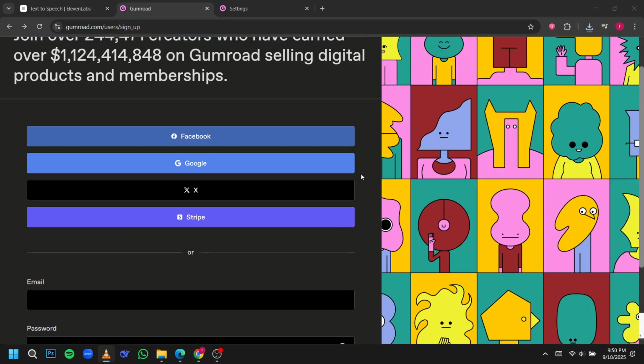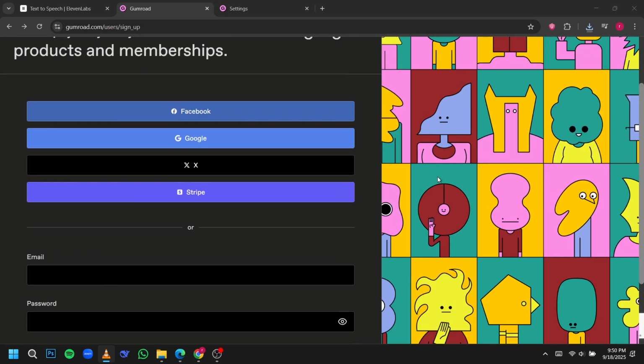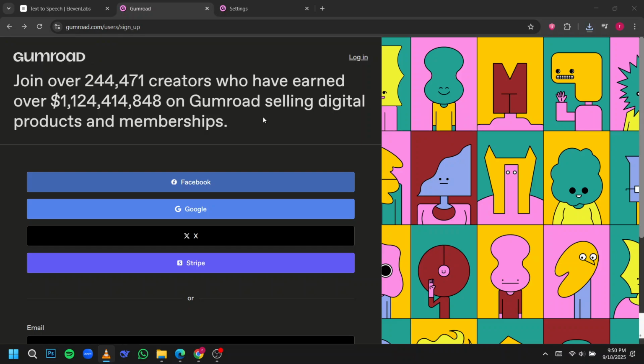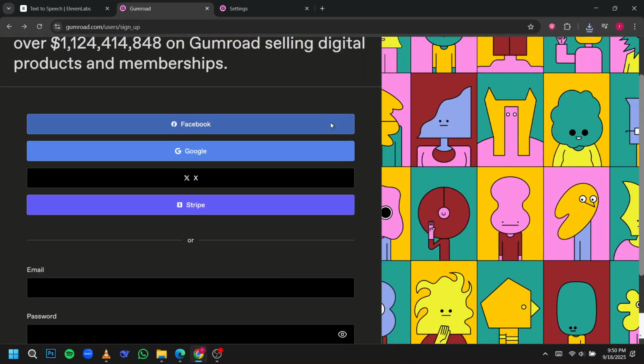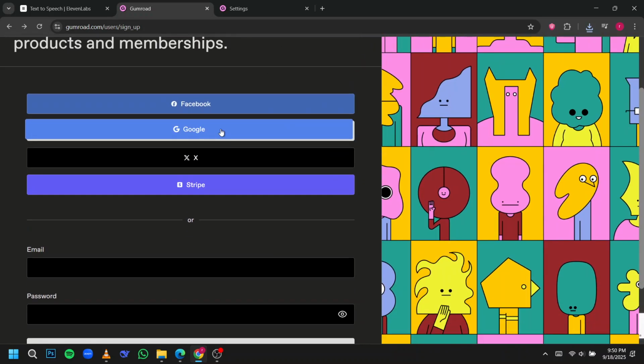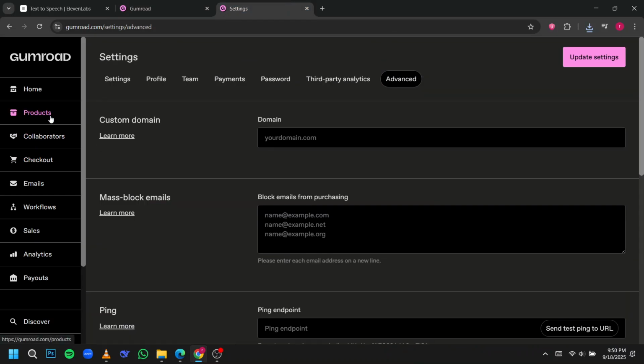In today's video, I'll show you how to create a course on Gumroad, allowing you to share your skills and expertise with the world. Start by going to gumroad.com and logging in using your Google account for a fast and secure login. Once you're on your dashboard, click the Products tab, then select New Product.